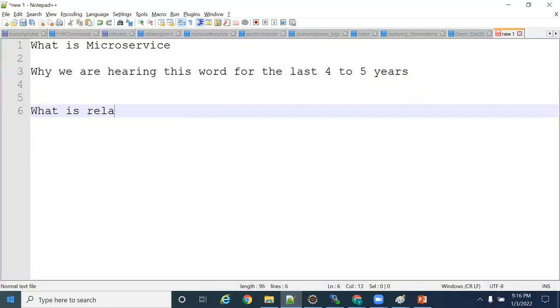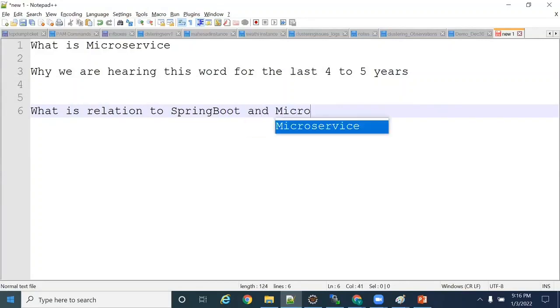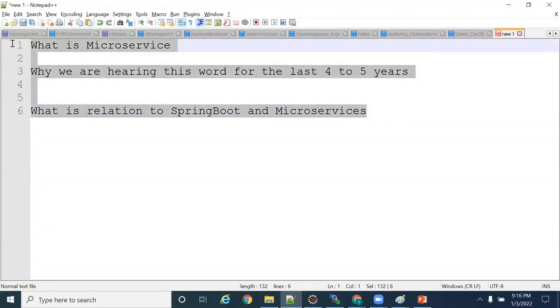What is the relation to Spring Boot and microservices? This is my today's agenda which I need to cover. Understand, guys? What is a microservice? First of all, why are we hearing this word microservice for the last 4 to 5 years, and what is the relation between Spring Boot and microservices?